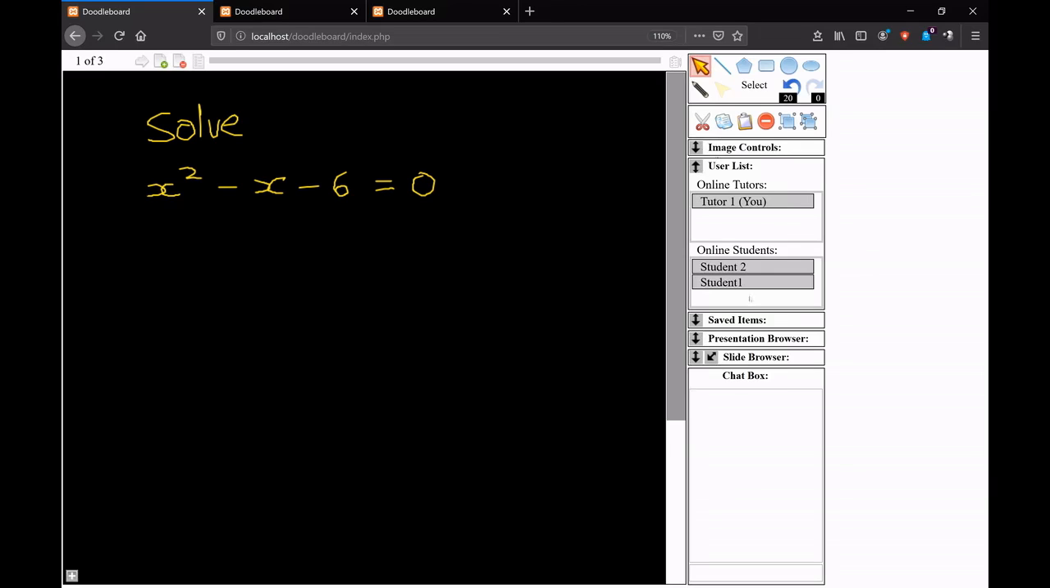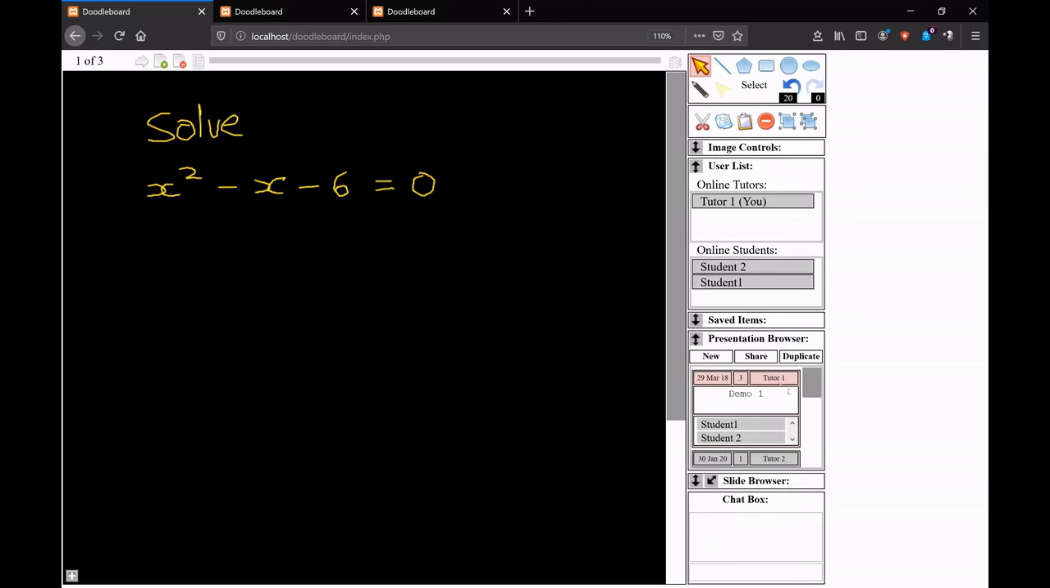So in order to see that, what I need to do is go to the presentation browser, and then I can see the members here. So I can see that tutor 1 is here, and I can see that student 1 and student 2 attended. If I click on student 1, then what student 1 has written will appear. And if I click on student 2, I can see what student 2 has written. So I can use this. I could set homework, for example, and then I could have the students try it, and then I could come back and look at it and see what the students have written.